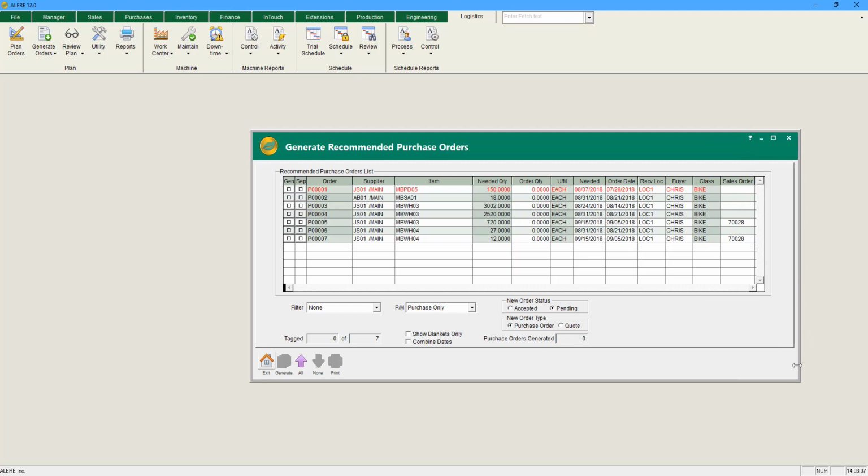For a purchase order to be created, an item must have a default supplier assigned to it. Those lines that are listed in red indicate that the recommended purchase order will be late. Use the options and choices below the grid to filter the list and make decisions for creating the orders.